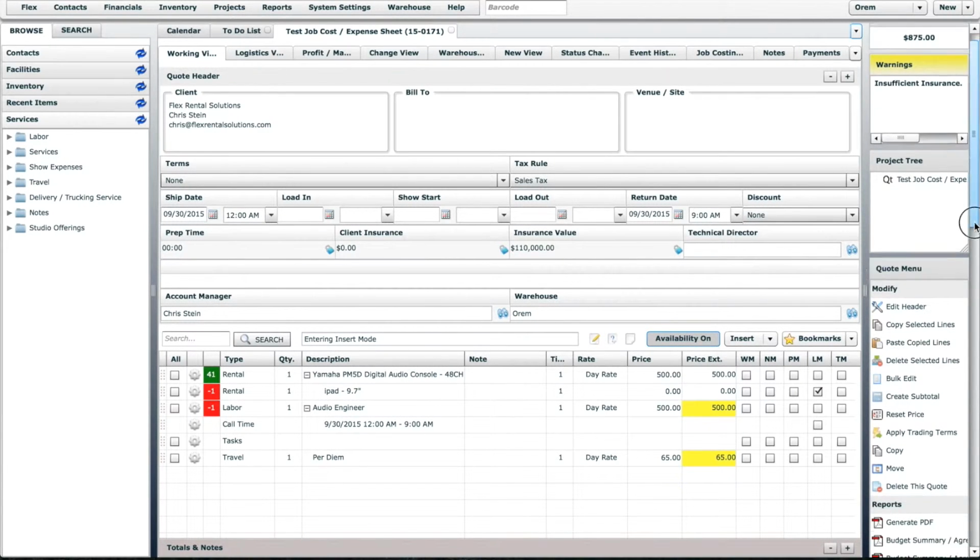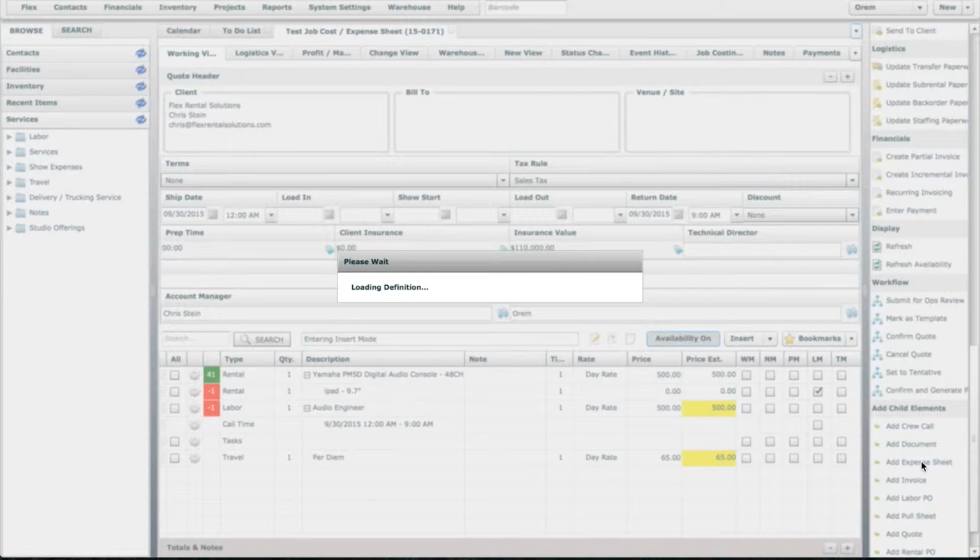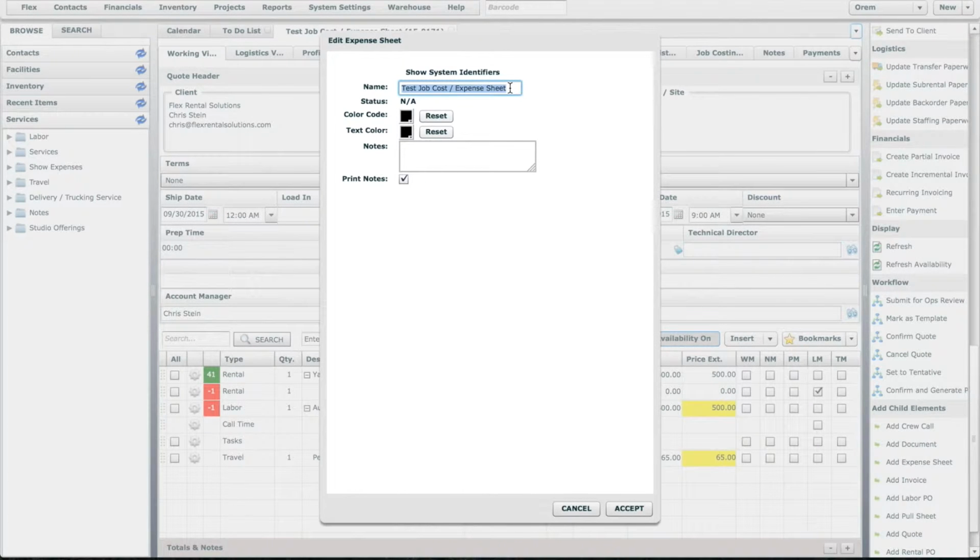If we go back to our quote and add an expense sheet, we can give it a name. Some people will have a single expense sheet for a quote. Others might have an expense sheet per person. So as an example, if there were two people on this job and both of them had expenses on their card or out of pocket, you may want to have an expense sheet per person. So one quote might have two expense sheet child items with the name test job cost / expense sheet, maybe / Chris Stein, something like that.